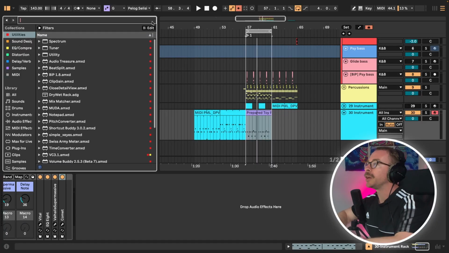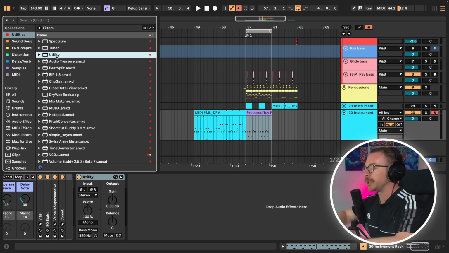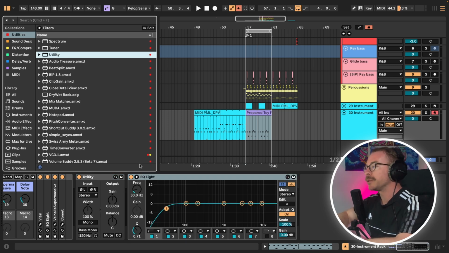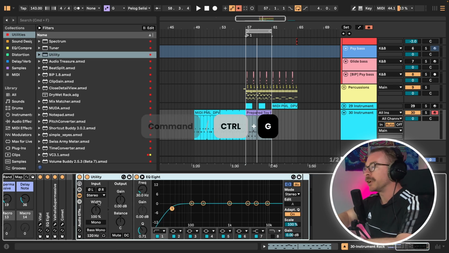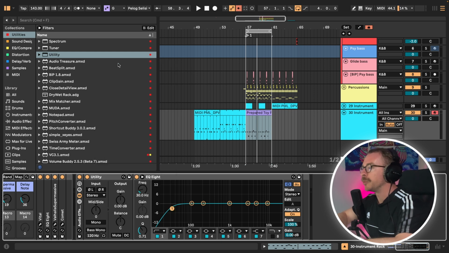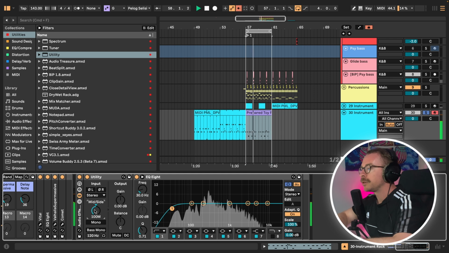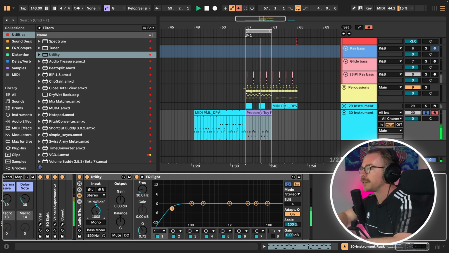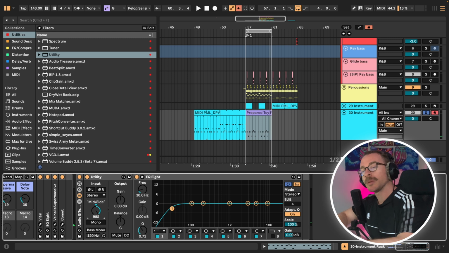In order to do that, grab a utility plugin and grab an EQ plugin. Let's put them both in a rack. If you right click where it says width, you can change it to mid-side mode. Now I can just either listen to the mid or to the side. And I can EQ each one separately. So let's change the mode of the EQ to mid-side and let's start EQing the mid.